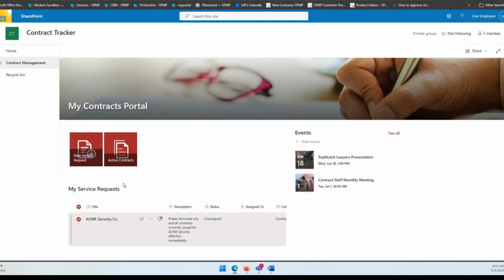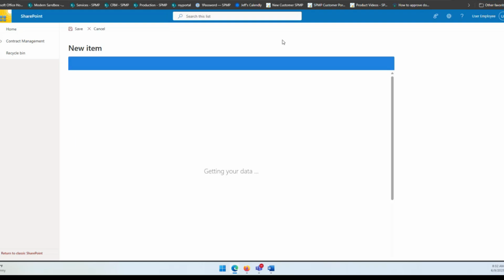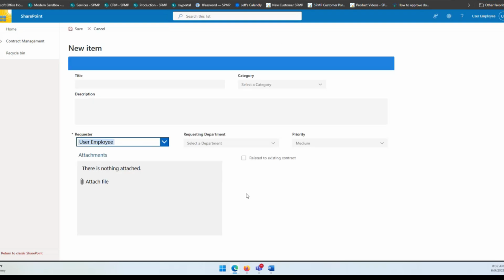If we look at the service request, this is developed in the Power Apps Canvas Apps form, and you will be able to see that you can enter a title, new contract, select a category. These categories can be added to, updated, changed, whatever fits your organization or company model. Say this is for a general inquiry.